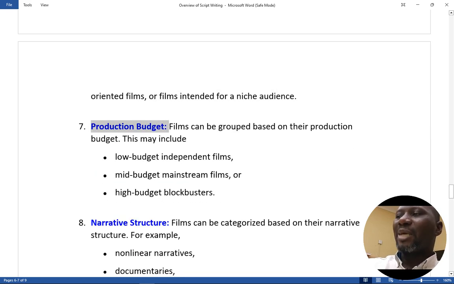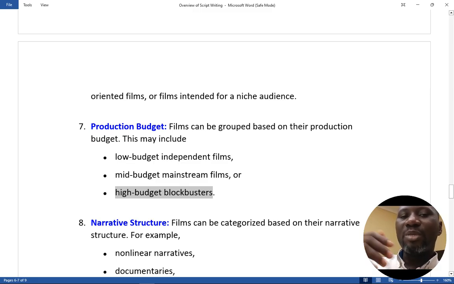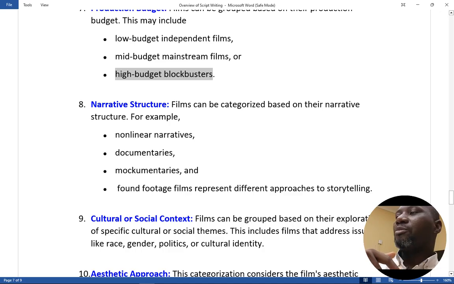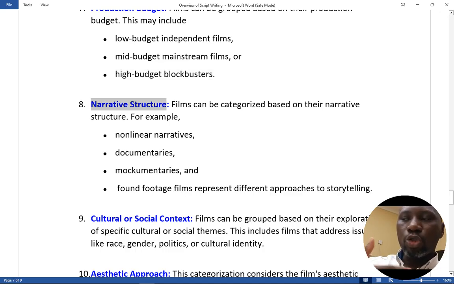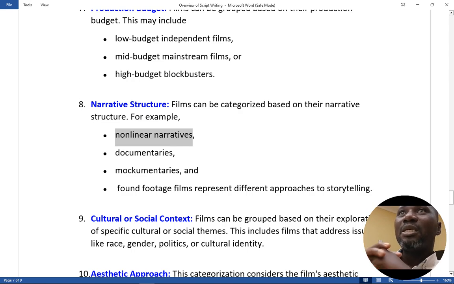Films can also be categorized based on their production budget. So you have low budget independent films, mid budget films, or high budget blockbuster films. And the one you're writing for will determine how you write it. Again, films can be categorized based on their narrative structure. For example, you have non-linear narrative films. One of the best examples is any film made by Christopher Nolan. For example, his first film, Memento. You should go and watch that film. And his latest film, I think Tenet is the last film he made.